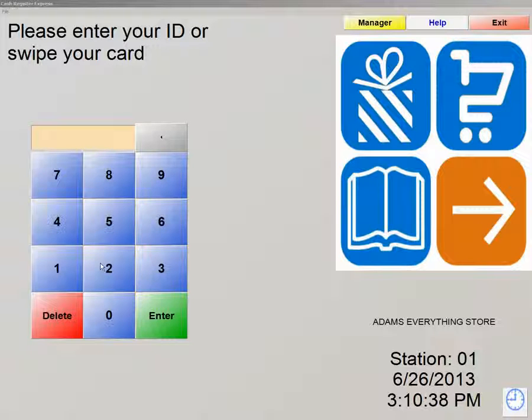On the left here, we have a number pad. This number pad is what we use to log into the software. In the software, we have a defaulted user, which is 01, and the password is admin. So let's log in now, and this will bring us directly into our invoice screen.